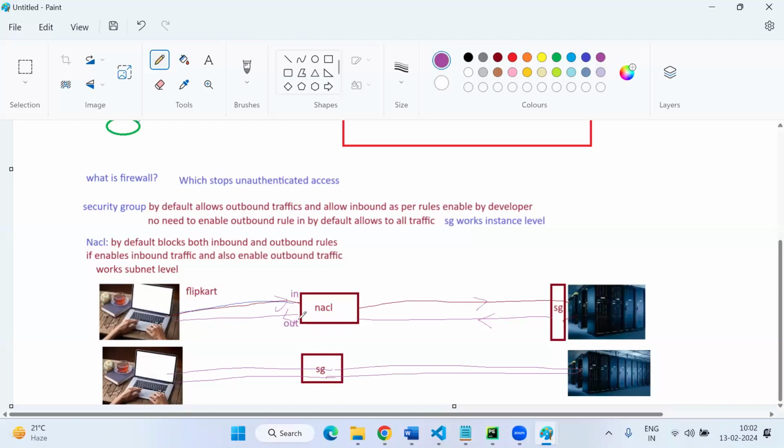Coming to the security group, there is no NACL first of all. If you enable an inbound rule, it will allow this guy to access Flipkart. Okay, allowed. Take the response and give it to him. Here there is no control in the outbound, right? In the security group, it will by default give to everyone. Everyone means, sir, here four persons are there. Will it allow for everyone?